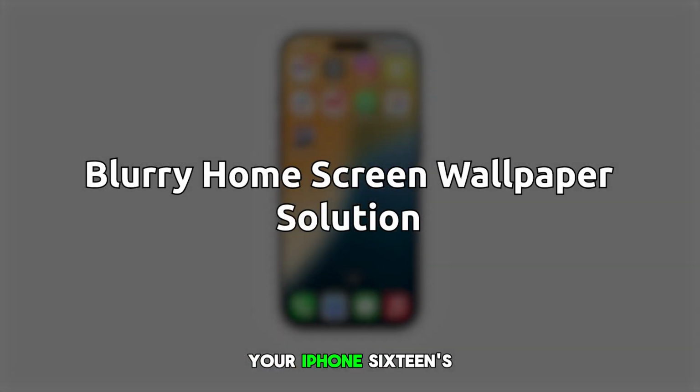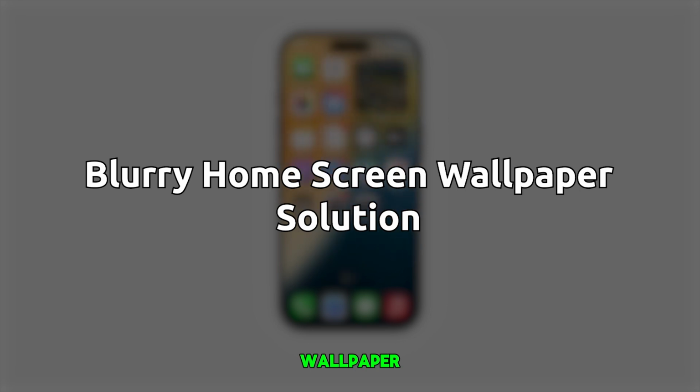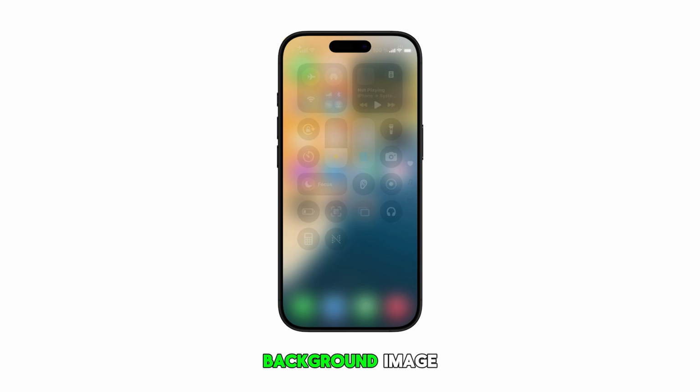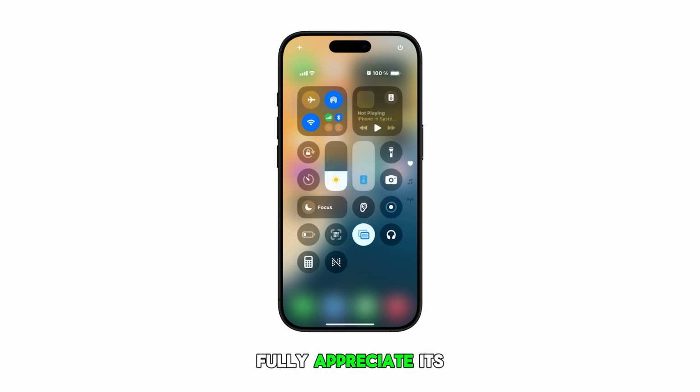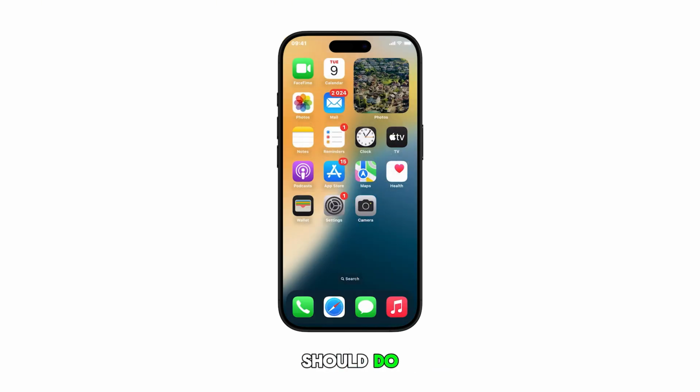Removing blur from your iPhone 16's home screen wallpaper helps restore the original clarity and sharpness of your chosen background image, allowing you to fully appreciate its details. If this is what your iPhone's home screen is showing, here's what you should do.